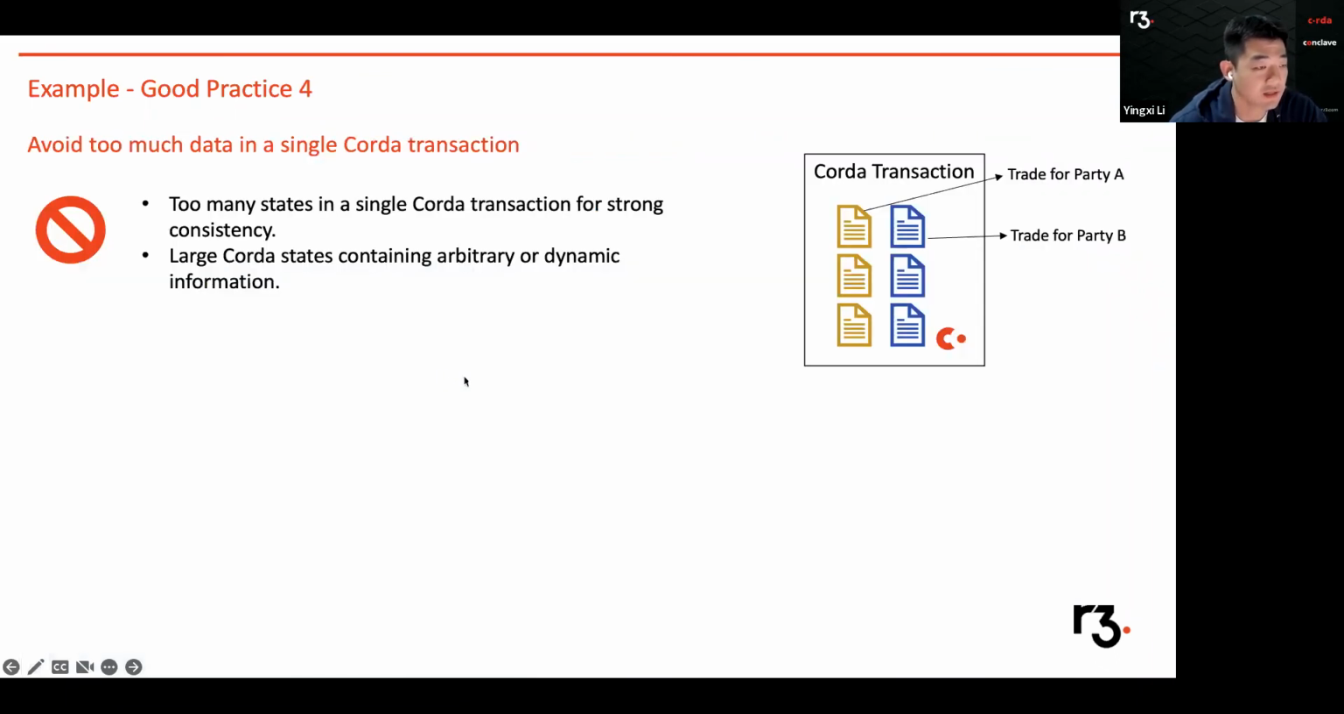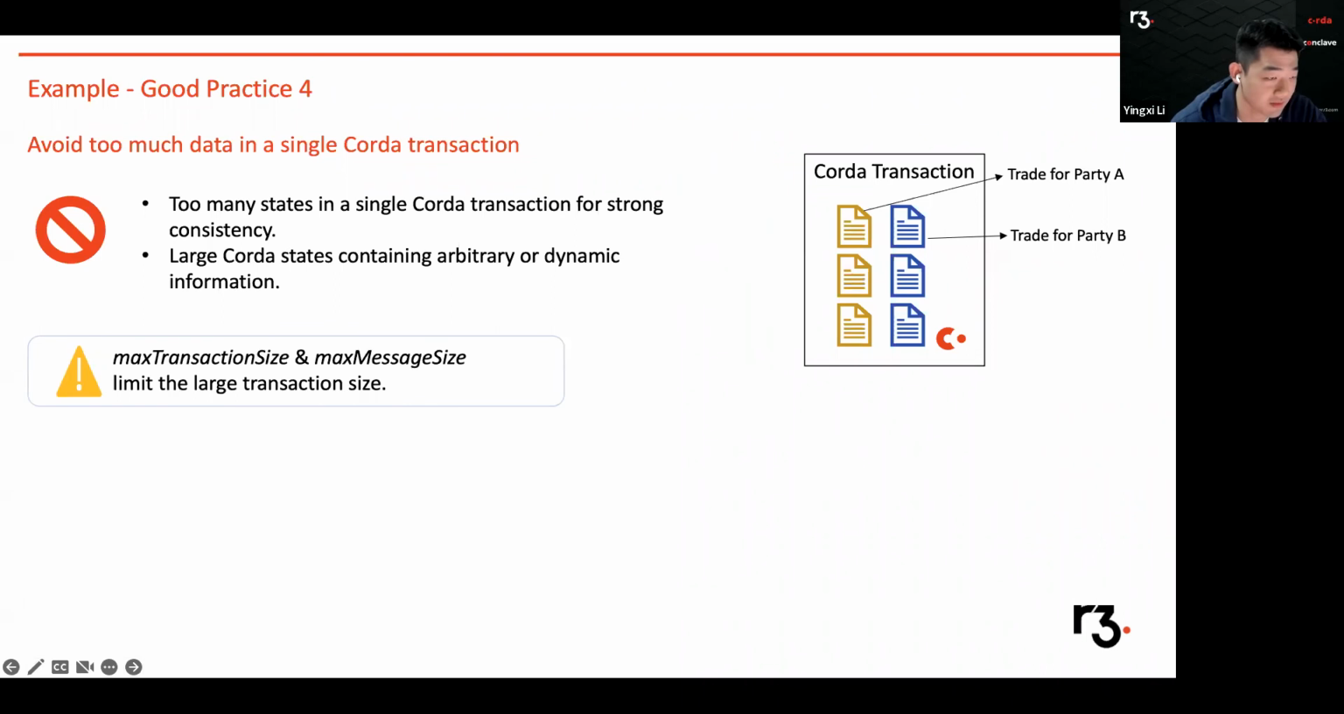Okay. Next one is avoid too much data in a single Corda transaction. This one is pretty intuitive. We also say in our sessions that we want you to build a Corda app that keeps the transaction light, not only because there is a maximum transaction size and a maximum message size, which are Corda network limits, even on your own Corda network, but also because it's a trade-off between your big transaction and the TPS of your network.